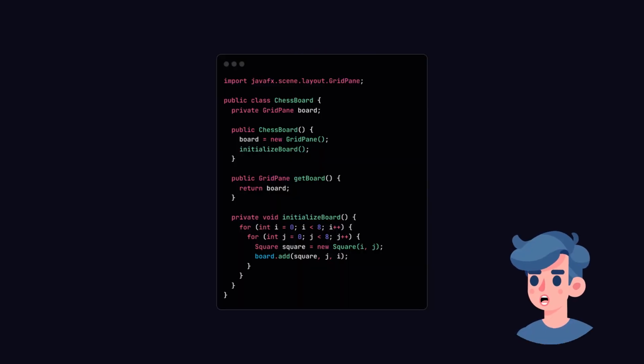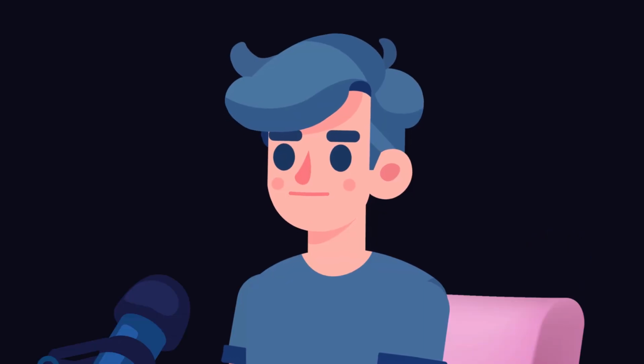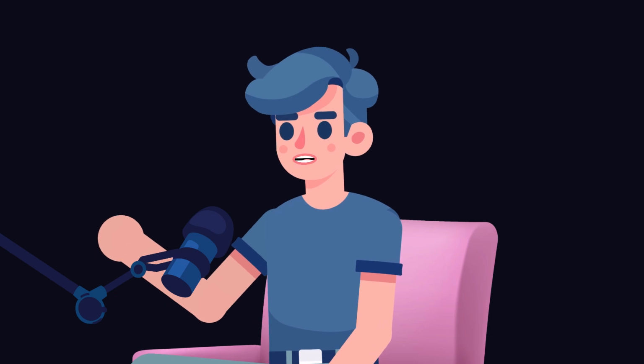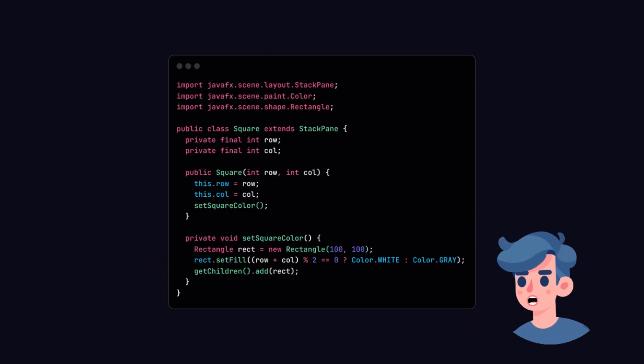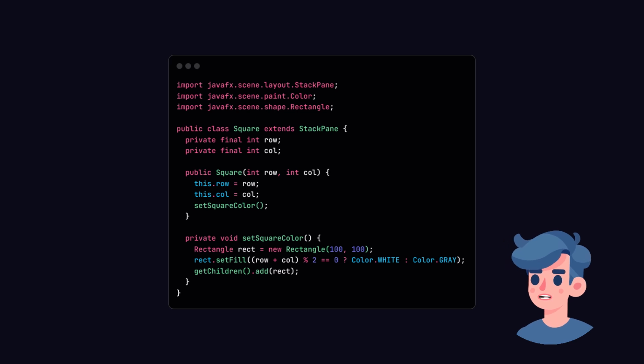Next, we need to represent our chessboard. The board consists of 64 squares arranged in an 8x8 grid. Let's create a class called Chessboard that will handle this part. Here, we are creating a GridPane for our chessboard. Each square will be represented by a class that we will define next. Let's now create the Square class, which will represent each square of the chessboard. It will also switch colors to create the checkerboard pattern.